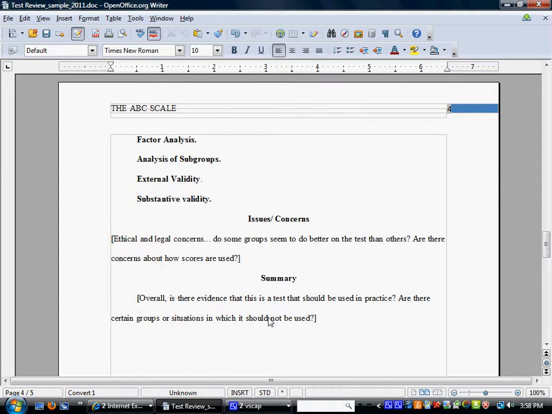So there is evidence that this should be used, this is a valid and reliable test to be used, or in most cases there's some evidence that it is, and in some cases that evidence might be lacking. So you might want to use caution, particularly with some groups that aren't represented in their sample, or those kinds of things. So that's what you're going to be talking about, more than your personal opinion about things. It will be your opinion, but it's really based on the research evidence that you see.